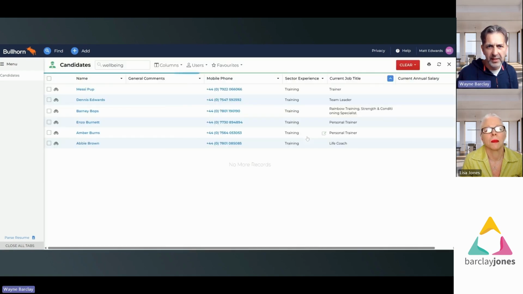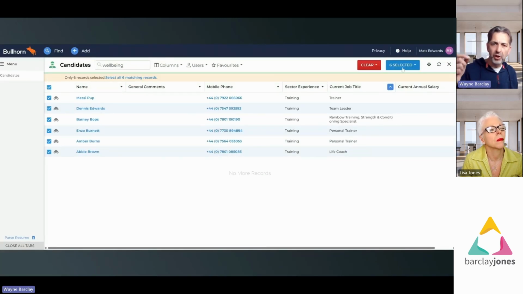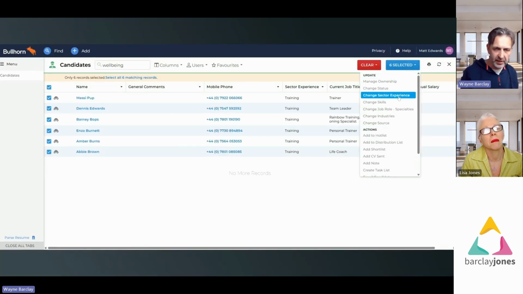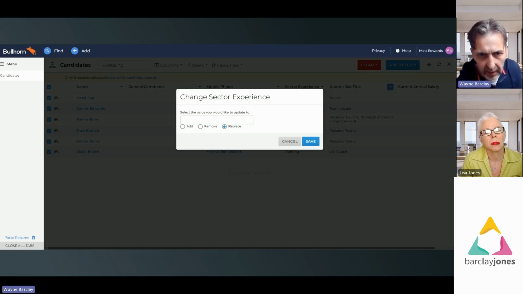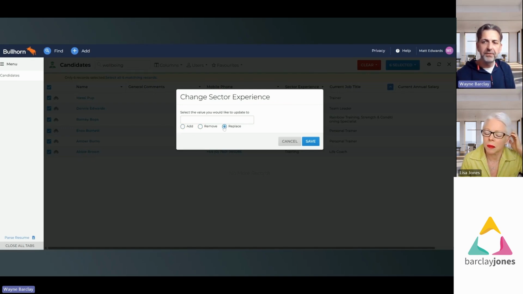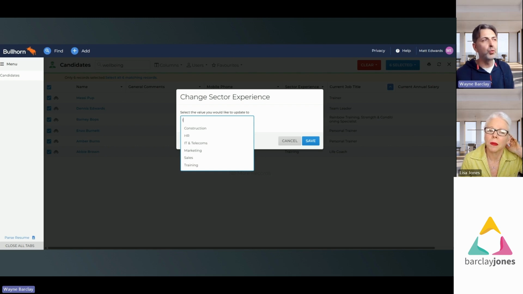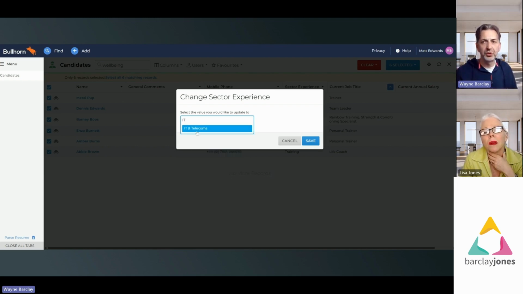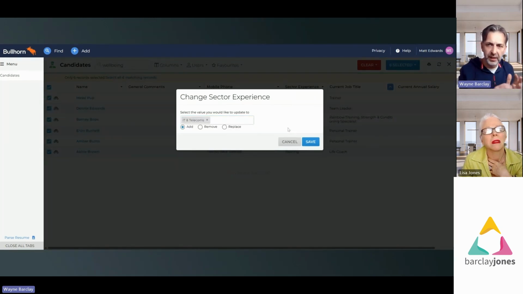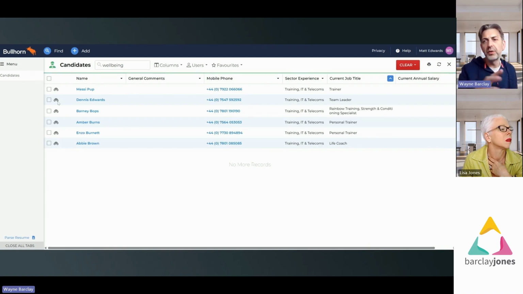And what we have here is this drop down under the 6 selected. You've got a number of bulk update options within this. You can update skills, categories, the source. You can update the status as well. If you want to allow your recruiters or some high level individuals to be able to bulk update some data, then allow them to have this.